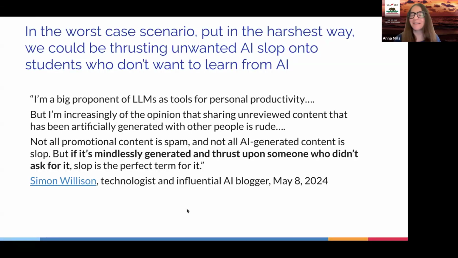So, just to be a little provocative, in the worst case scenario, put in the harshest way, and I don't think this is what David Wiley or others are advocating at all, but I think it's a risk worth naming: we could be thrusting unwanted AI slop onto students who don't want to learn from AI. That's not what they're seeking.